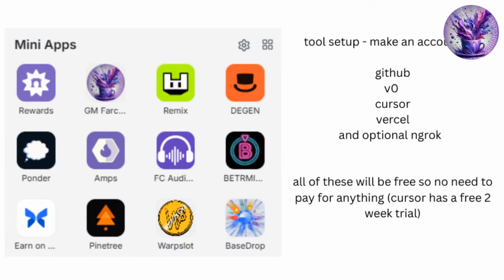So V0, Cursor, Vercel, and optional is ngrok. All of these are free, and Cursor has a free 2-week trial for the Pro version. It looked like it dropped me right into the Pro version. So those are all ready to go. And I already had ChatGPT, so I was using that for basically idea brainstorming, getting things organized there.